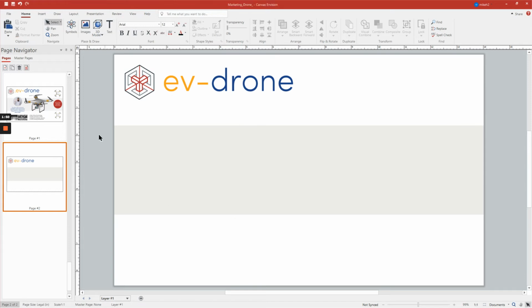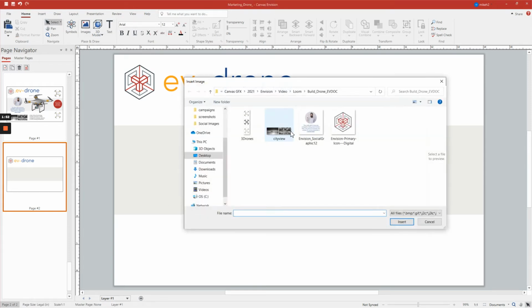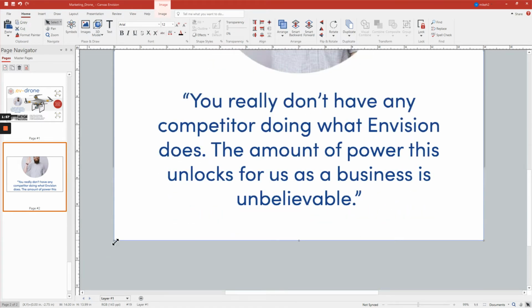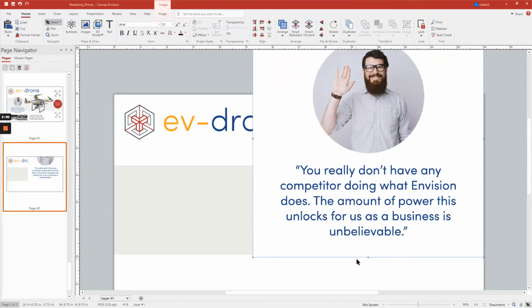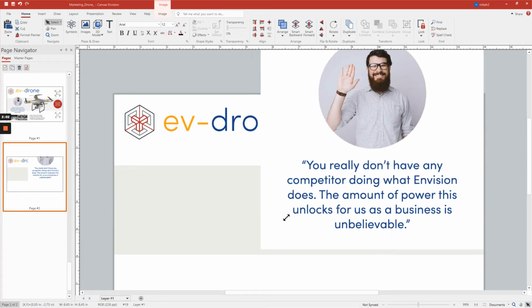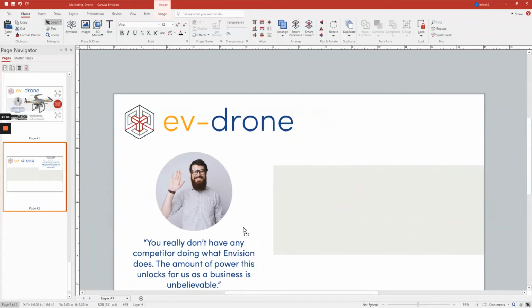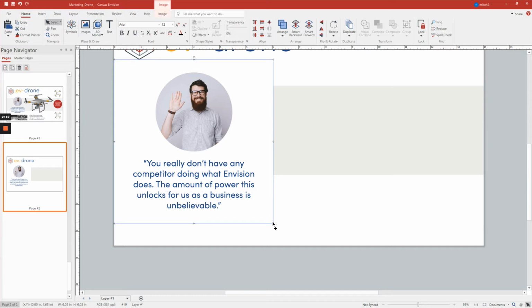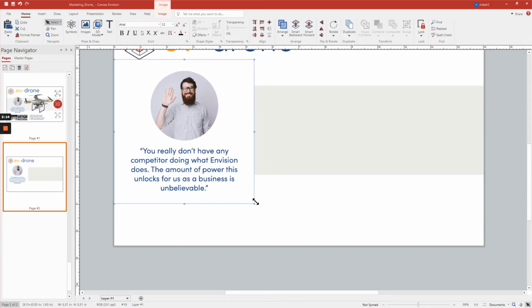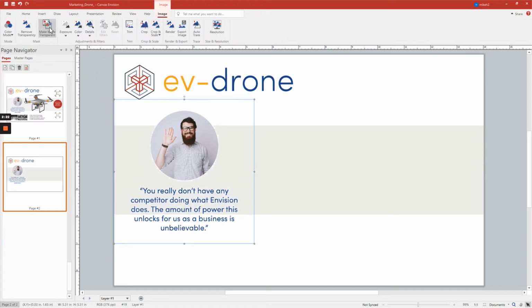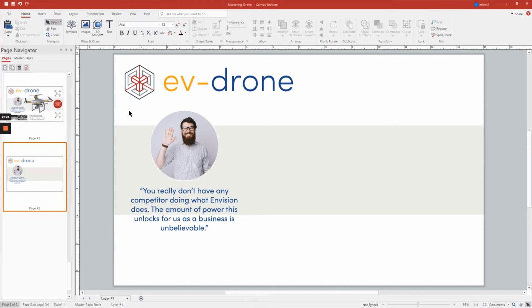Okay, then we had a few images to go in. First one of which was this customer quote from one of our customers that in fact makes drones, not these kind of drones, but a fascinating customer. They said to us that they had been able to find no competitor for what we're doing, and that using Envision is unlocking an unbelievable amount of power for them. So I'm just going to go to image and make white transparent so that it sits there.